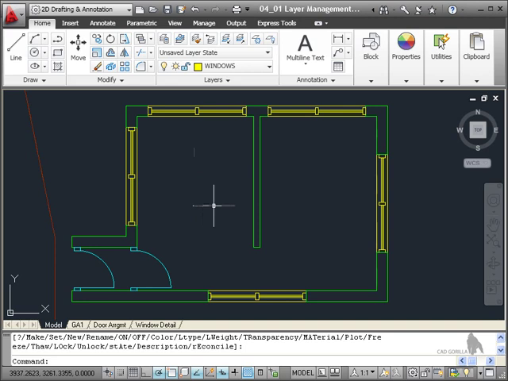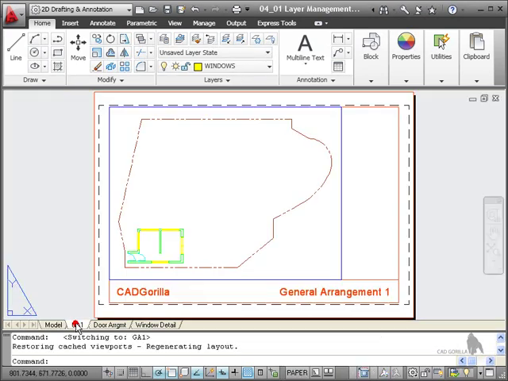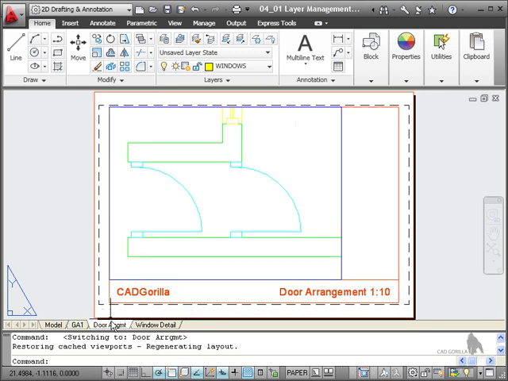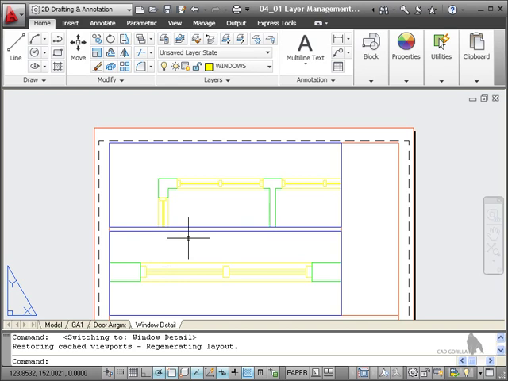Now I've globally frozen those layers. So if I went to my GA now, you'll see, look, there's no furniture and no hatching in the GAs. If I go to the door arrangement, again, look, no hatching, no furniture, and the same with the window details. Now, that's not really what we want to happen. Ideally, what we want to do is change details per viewport.